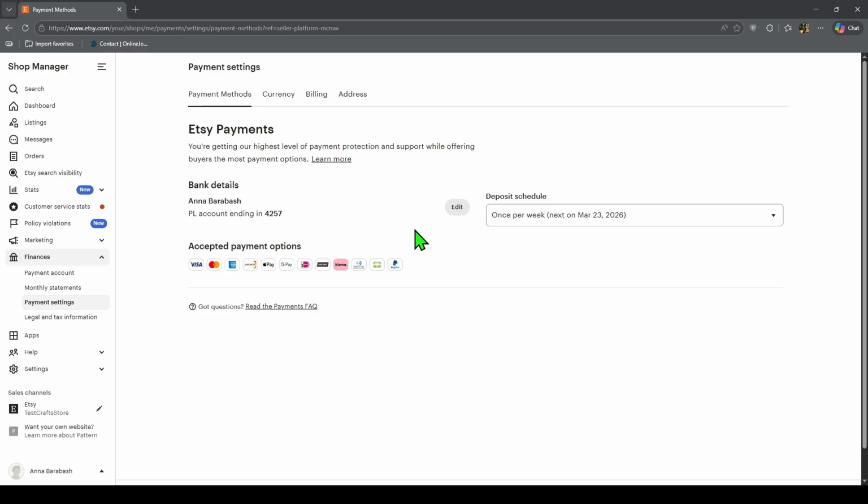Enter your Square account details and sign in. If you don't already have a Square account, you can create one during this step. After logging in, you'll be asked to authorize the connection between Square and Etsy. Review the permissions, then approve the request to continue.